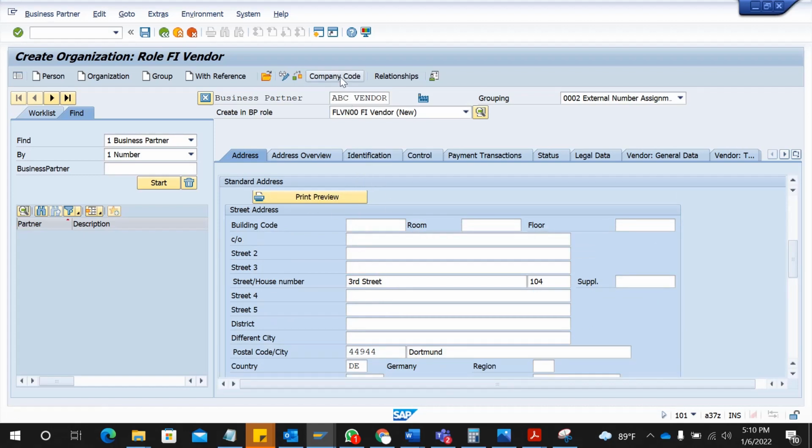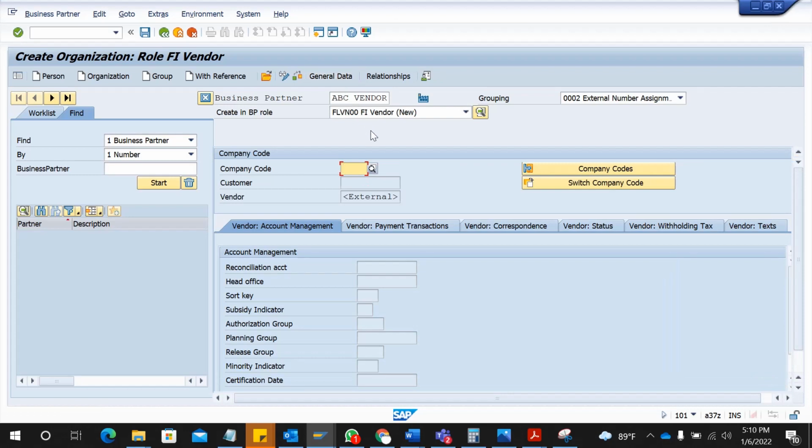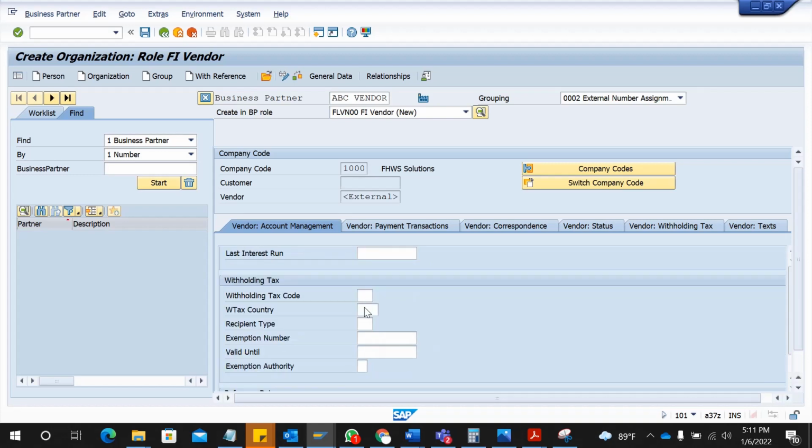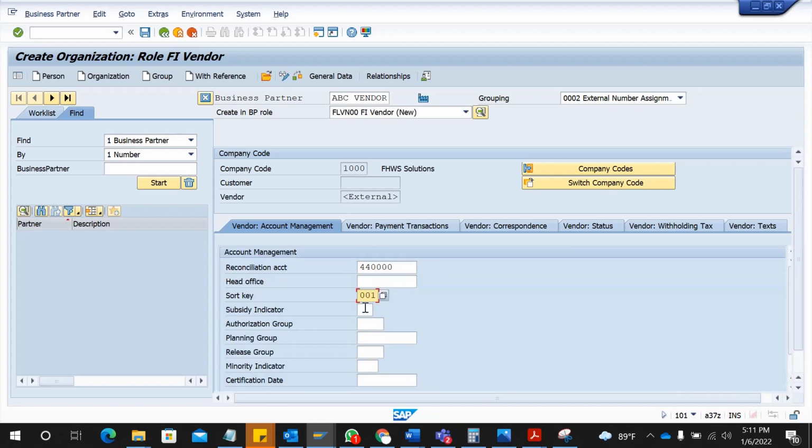Now you have to click on company code data. So the company code, your company, and press enter. Now these fields are editable. You have to enter the reconciliation account. I'm not going to explain this in very detail. If you don't know, just check with your FI consultant. He will explain. And the sort key, right? Other fields, yes, you can fill, but at this time, I'm not going to fill those things, right?